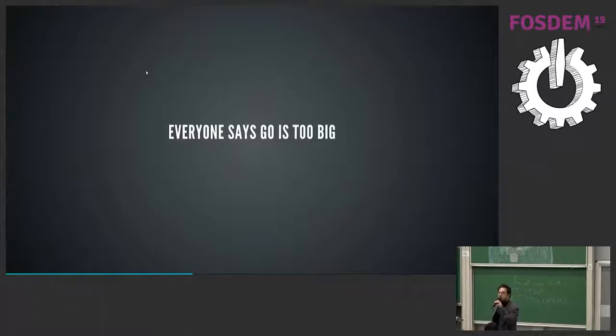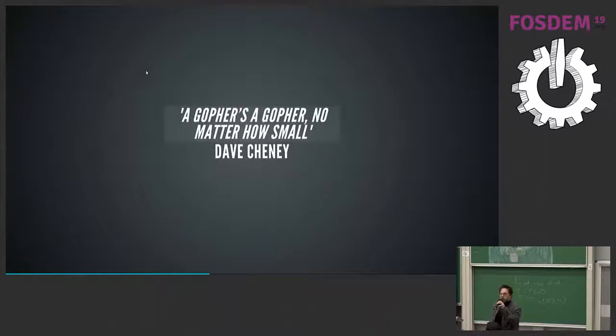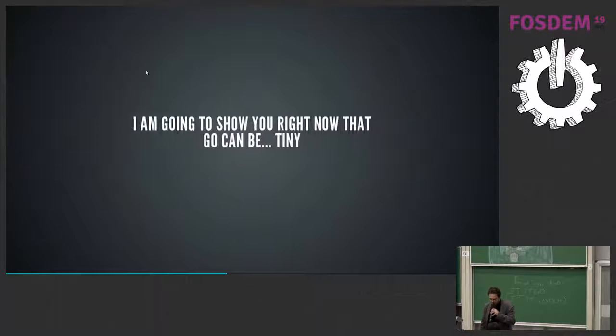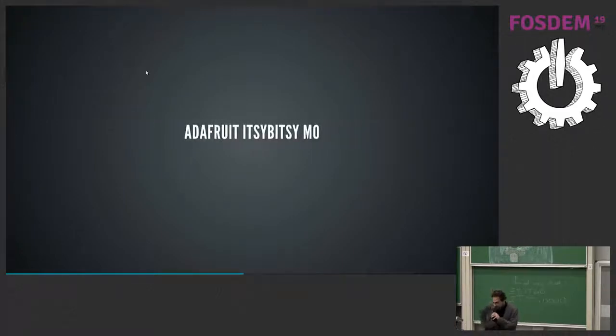So everyone says Go is too big. Right? Everyone says Go is just too big. Well, a gopher is a gopher, no matter how small. Actually, Dave Cheney did not say that, but doesn't that sound like something he would say? So, thank you, Dr. Dave. I'm going to show you right now that Go can be tiny. Yes, it is true. I am going to show you with this. Let me put the mic down for a second.